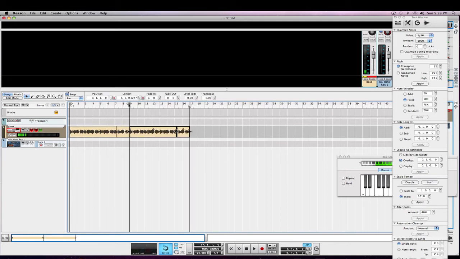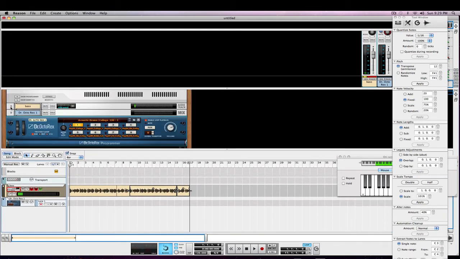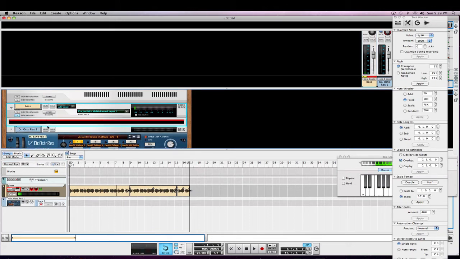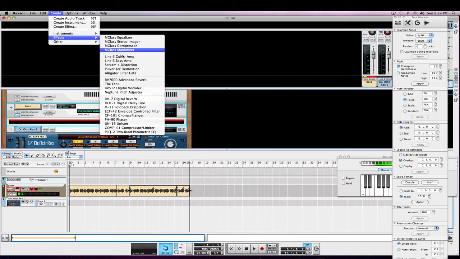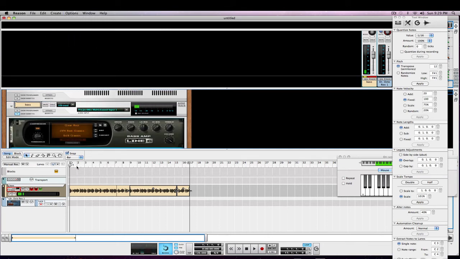At this point, I'd also like to add a little bit of effects because everything is super dry right now. So I'll go over to the Create menu and create a Line 6 bass pod. That really warms up the tone of the bass. There's a lot of different patches I could pick for that. I'll just go with the clean bass.